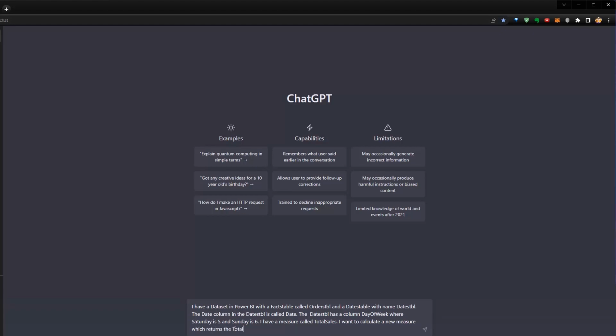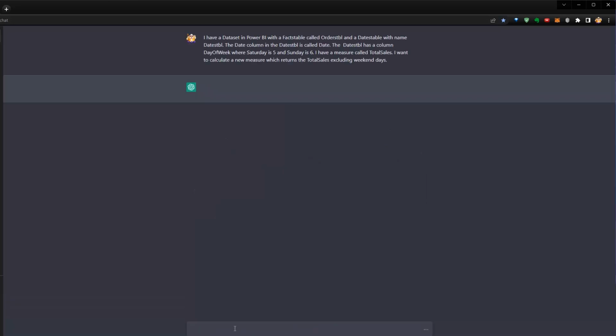Of course, in this case I'm using the free version of ChatGPT, which I signed up for, so I'm not using the pro version. So it might take a little bit longer for me. If you use a pro version, you might get faster results. So you can see here now it's generating text. Now let's see the formula itself: total sales, including weekends, and calculate.